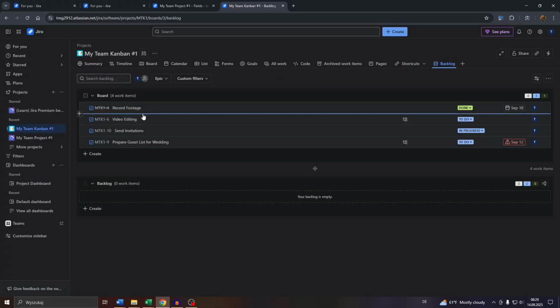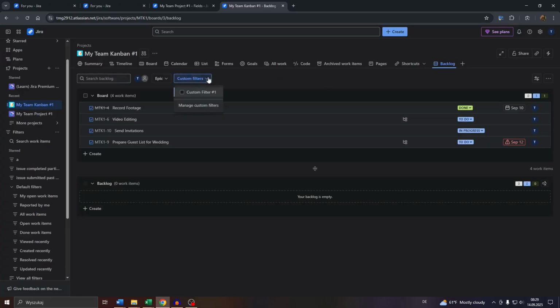For example, guys, if I click into custom filters here at the top, next to the given issue type, you will be given the opportunity to select and to apply one of your created custom filters for your Kanban board, like this one here, or create new ones by clicking into manage custom filters there. And that's how it works, guys.